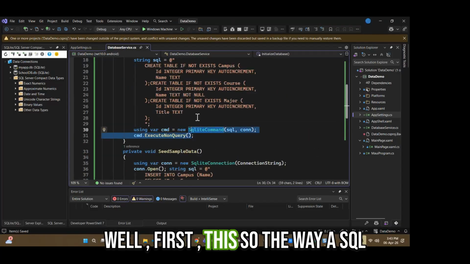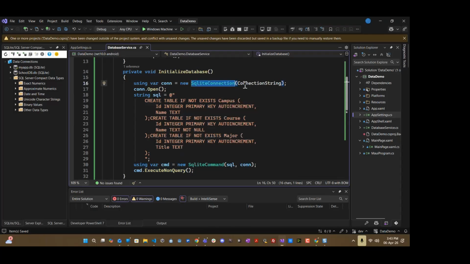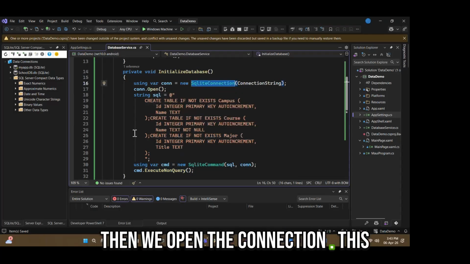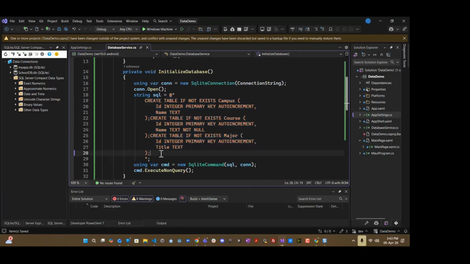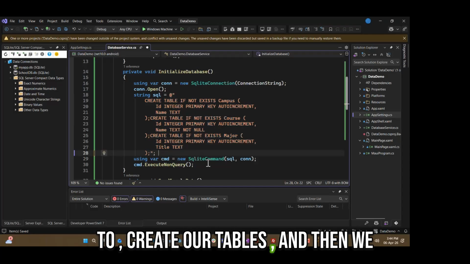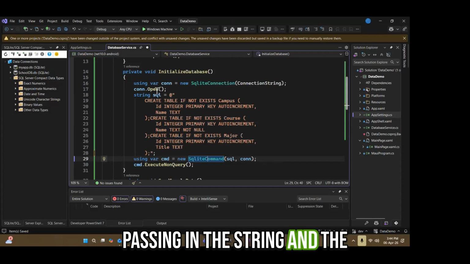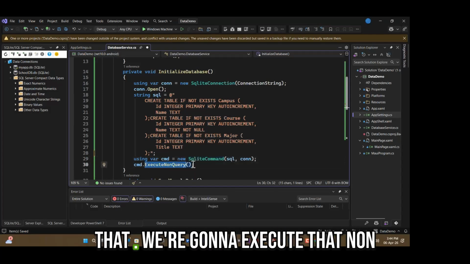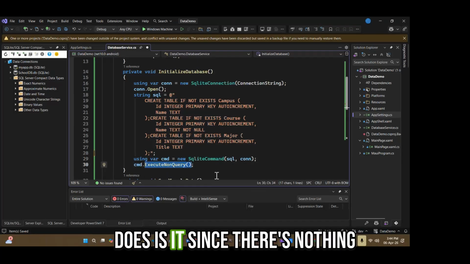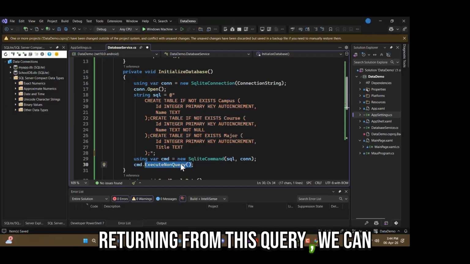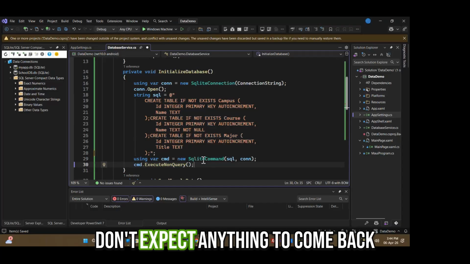Well, first, the way a SQL command works is this. We instantiate a SQLite connection. Then we open the connection. This string is actually the SQL code to create our tables. Then we instantiate a SQLite command, passing in the string and the connection. And then we execute that, as a non-query. What ExecuteNonQuery does is, since there's nothing returning from this query, we can say ExecuteNonQuery. It just means, hey, just do this command. I don't expect anything to come back from it.